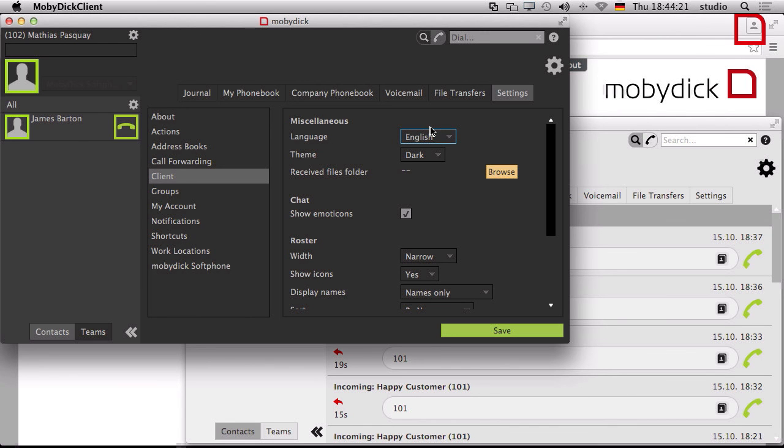If anyone wants to translate the client, all they have to do is get in contact with us, and we can send you a template. And it's work, but it's not that much work, because you get an Excel file. It's, I think, 400 entries, but only single words, not whole sentences. You can see it here: language, theme, received, file folder. It's not that complicated. So you're welcome if you want to do some translations for us.